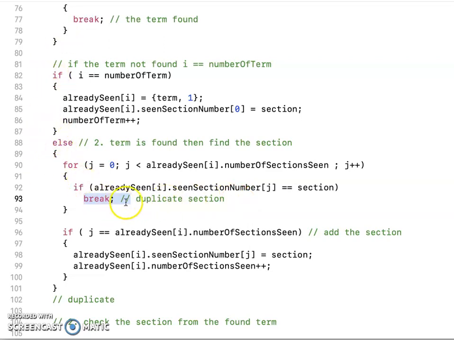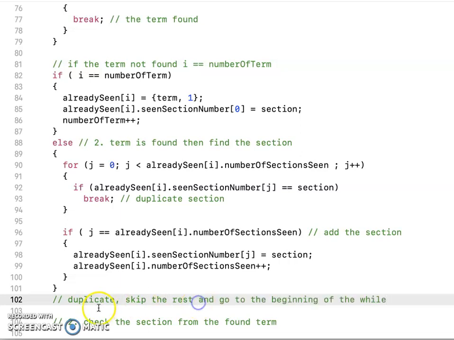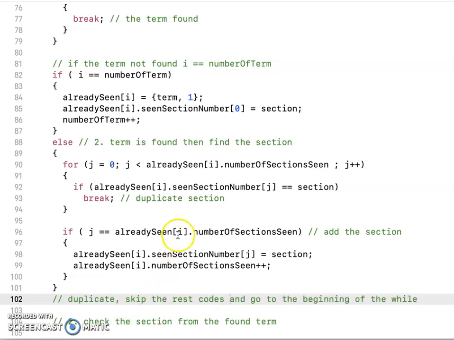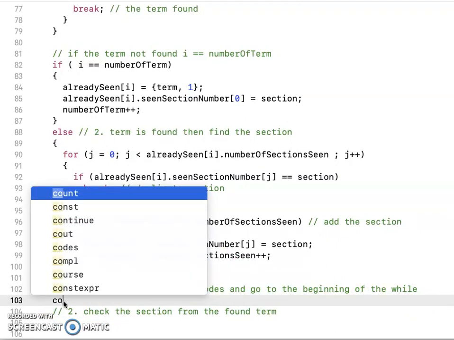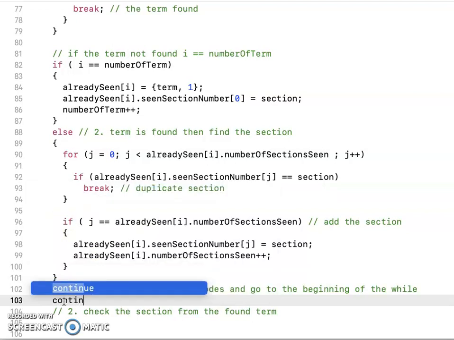Yeah, because if that's a duplicate, not only do you need to leave this for loop, the duplicate we need to what? We need to skip the rest of that. So if this is the duplicate section, we need to skip the rest of the code and go to the beginning of the while loop. That's why, remember, before we wrote a continue. But now here we don't have the continue at all yet. So in what kind of situation will I have a continue?